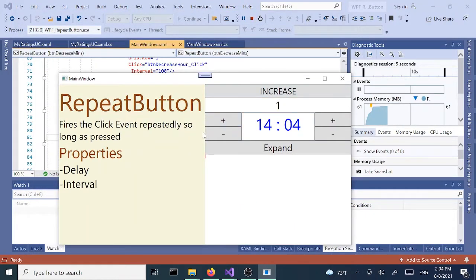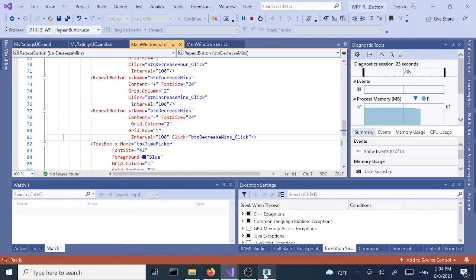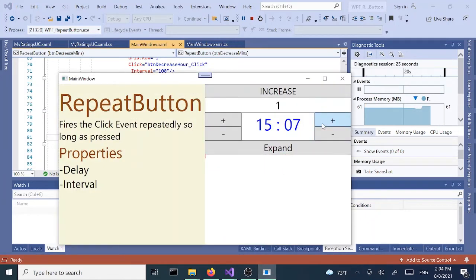Okay, so basically I have this time picker here made up from 4 repeat buttons and text block. So we had the increase hour, decrease hour, and same thing with minutes. Increase and decrease minutes. Okay, that was our time picker from our previous tutorial. So we are going to recreate this as a user control so we can reuse it.